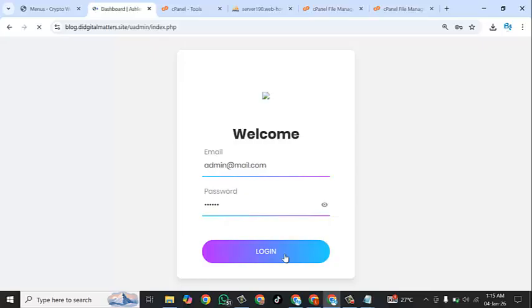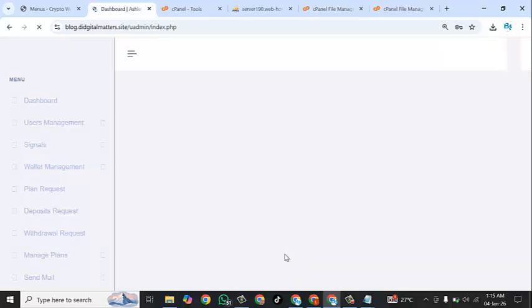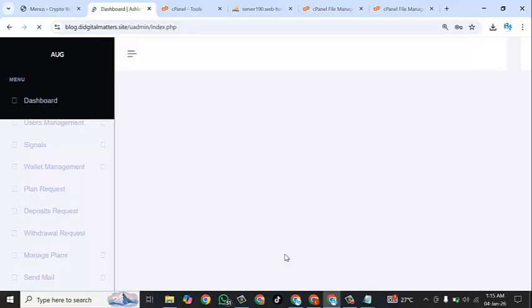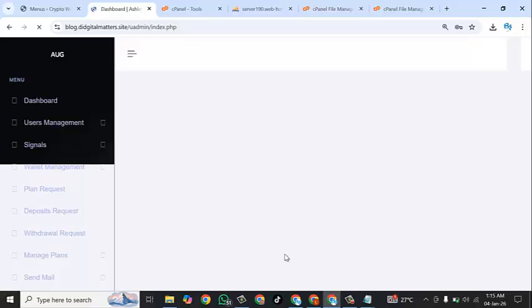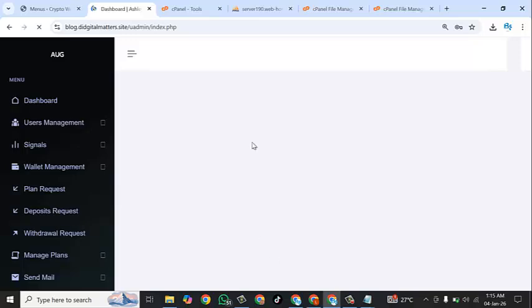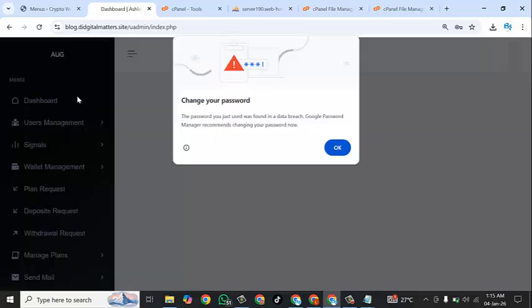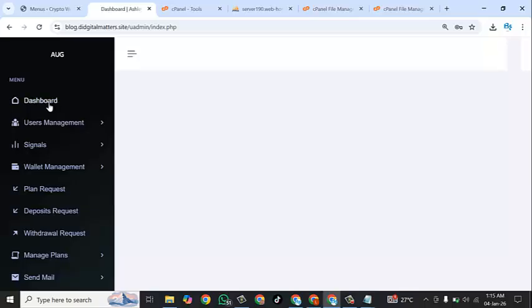Awesome. This is the dashboard. As you can see, click on OK. This is the dashboard. This is the user management side. This is the signals. Why is it not giving me what I want? What is happening? Menu. What is this?